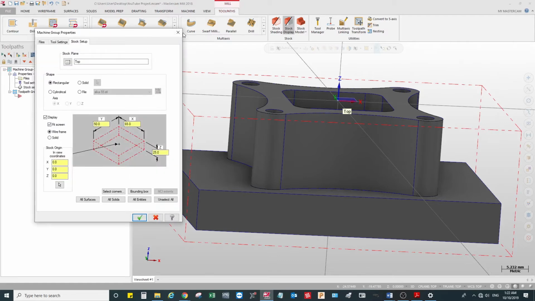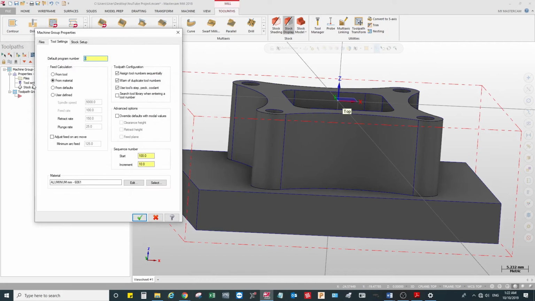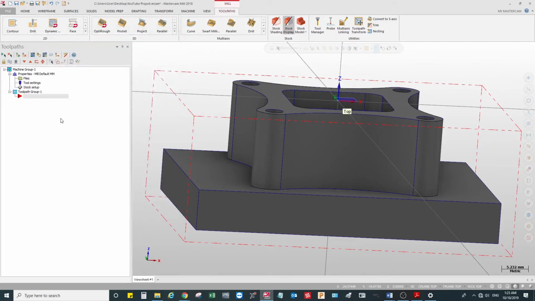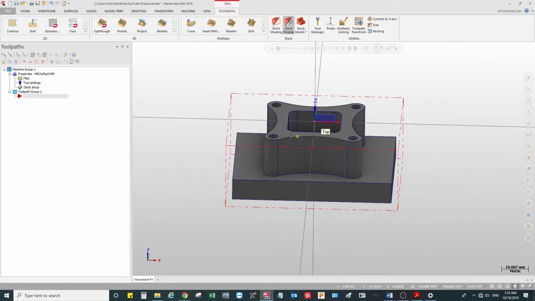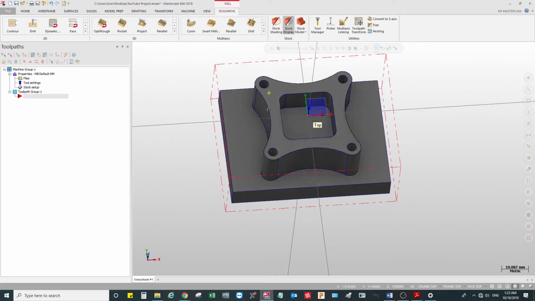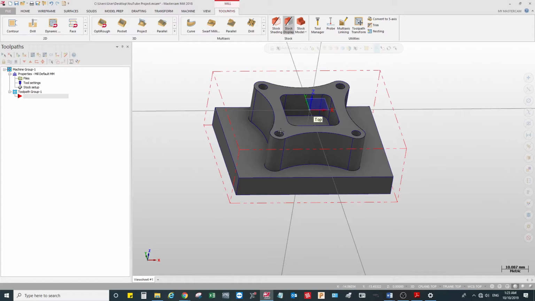Okay, so that being done, we've inputted some information in the tool settings and in the stock setup as well. So everything is good to go, and we can start machining. What I have strategized is I'm going to first machine the outside profile. You can see this profile in here. I'm going to machine this profile first, then machine the pocket inside, and then finally drill this 3.5mm hole to 10mm depth.